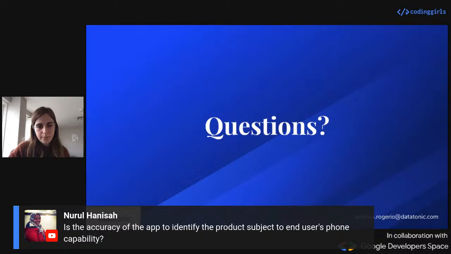Is the accuracy of the app in identifying the product subject to the end user's phone capability? My understanding is that if the accuracy depends on the phone, it does not. What will depend on the phone is just how fast it gives you the prediction. If you have a more powerful phone, it will process things faster, like with any app. But the accuracy won't depend on it because the model is the same for every phone. Let me know if this was not the question you had in mind.